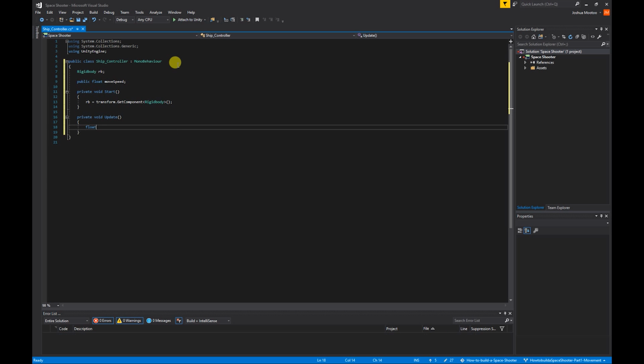So I'm going to create a float and call it moveLR for left and right. And this is going to be equal to Input.GetAxis, and the axis we're going to be using for our left and right controls is Horizontal. In the brackets, in some quotations, I'm going to type "Horizontal". We're going to do the same thing for the vertical controls. So I'm going to call this one moveFB for forward and backwards, and the axis we're going to be using is our Vertical axis.